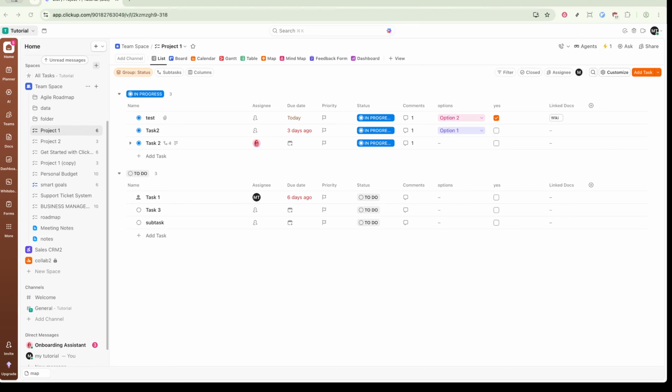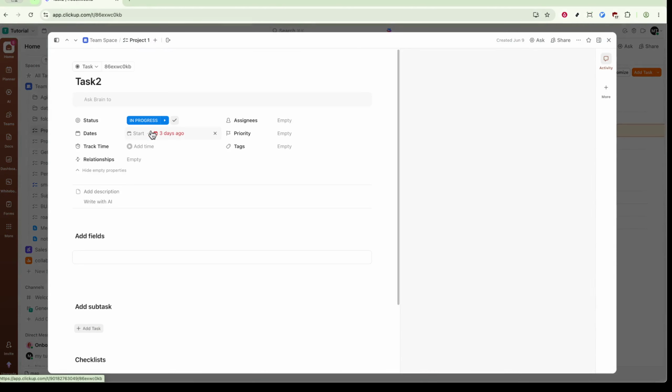First, you'll need to sign into your ClickUp workspace. If you're new to ClickUp, you can find a link in the description below to create your account and follow along. Once you're signed in, open the specific task, document, or notes page where you've stored your ideas, meeting notes, or project details. This is where the magic will happen.